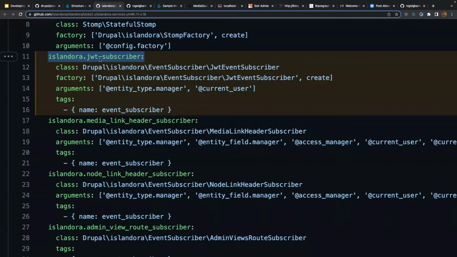So we've got the Islandora JWT subscriber is the name, the class. This is the PHP class that will get instantiated to represent this service. Oddly enough, this one uses a factory to create itself using the static method create on the class. It doesn't have to do that. It could have just used the constructor. I don't know. And then it's taking two arguments: the entity type manager service and the current user, and it's tagged as event subscriber.